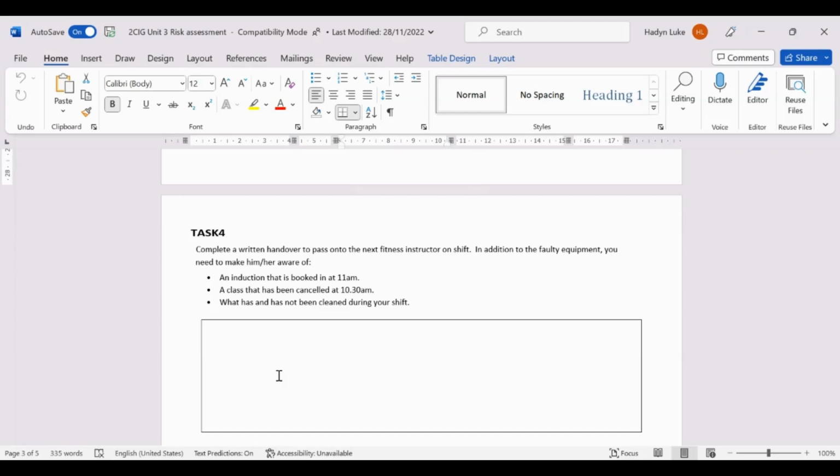So a little bit of role-playing scenario, but imagine you're going to be handing over to a colleague, you know, put hi, put bye, explain what's gone up above with the treadmill, explain the induction and the situation around the class, and then explain what may or may not have been cleaned. So again, that's your discretion, what you want to list there. And then sign off appropriately, as you'd expect to when communicating with a colleague.